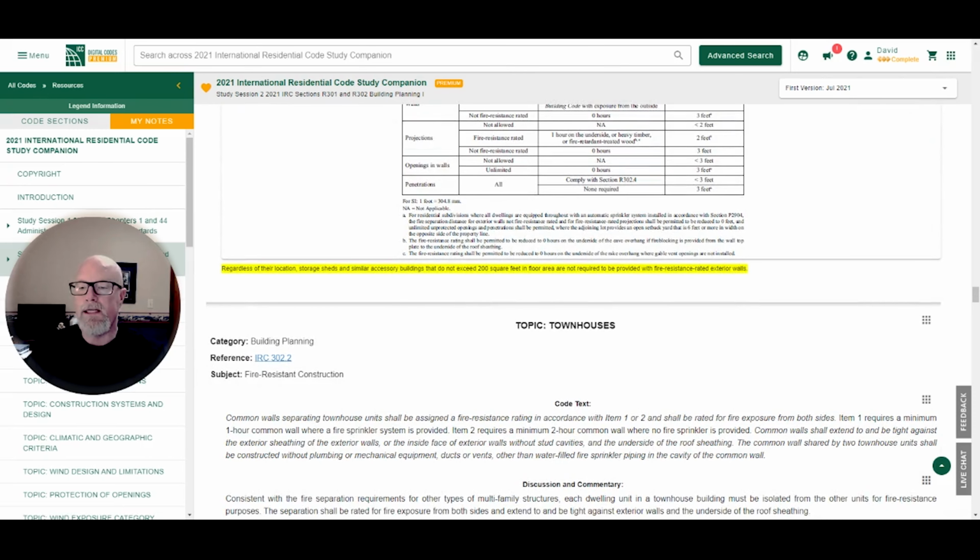Regardless of their location, storage sheds and similar accessory buildings that do not exceed 200 square feet in floor area are not required to be provided with fire resistance rated exterior walls.